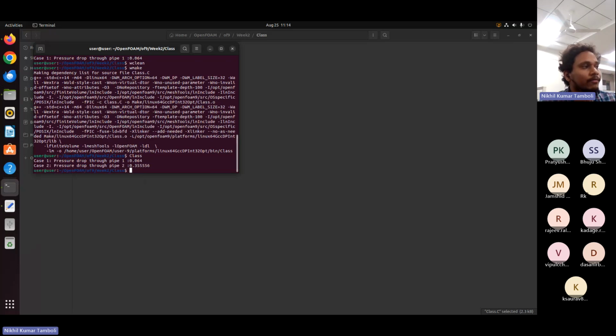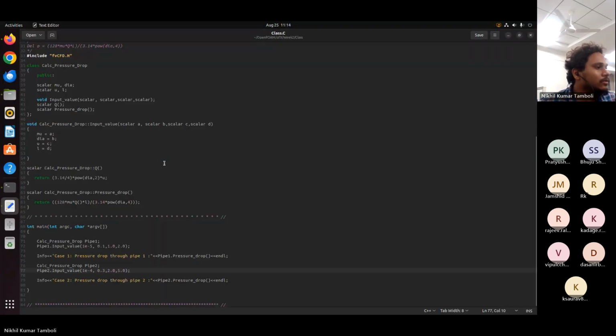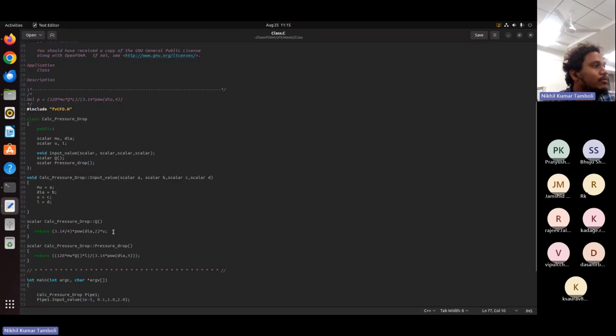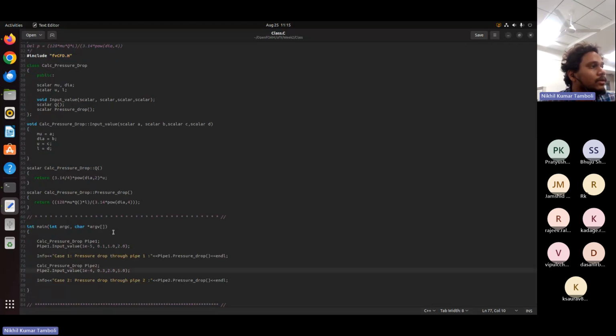Now it is showing the values for two different cases with two different input parameters, right? The pressure drop through pipe 1 is this, and the pressure drop through pipe 2 has this value. Similarly, we can calculate as many results for this pipe as possible based on our input parameters. So this is the most basic code related to class, and we have calculated the pressure loss through a pipe. I hope the coding is clear to you as of now.